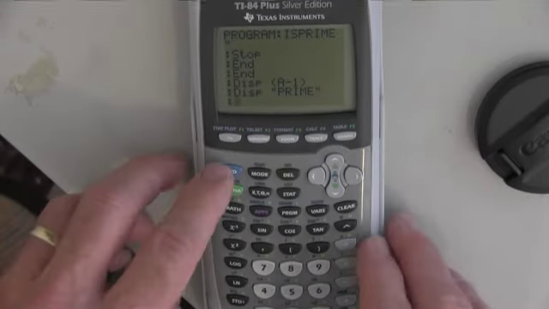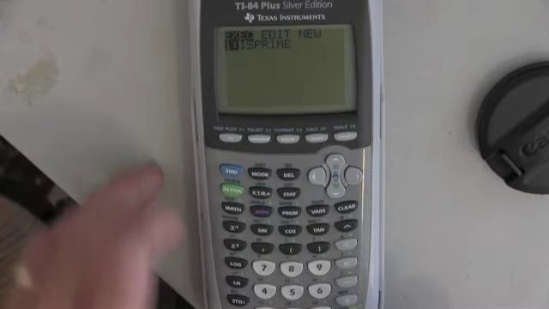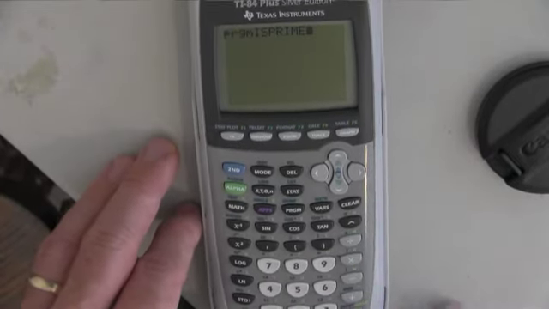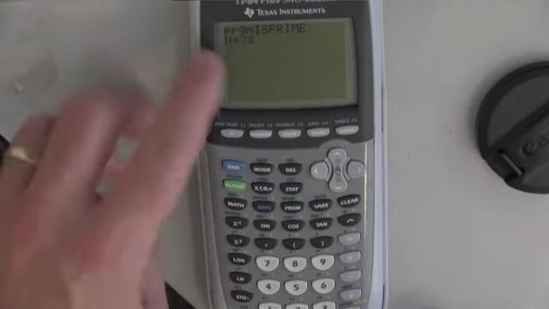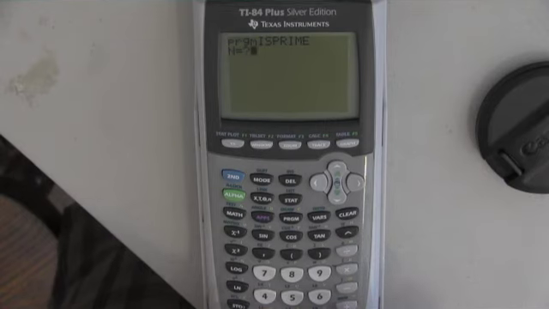Okay, let's see if it works. So I quit out of this. I go to programs and I just hit enter, execute, enter. There it is. N equals what? It's asking me for a number. Let's try one that I know to be composite, 24.